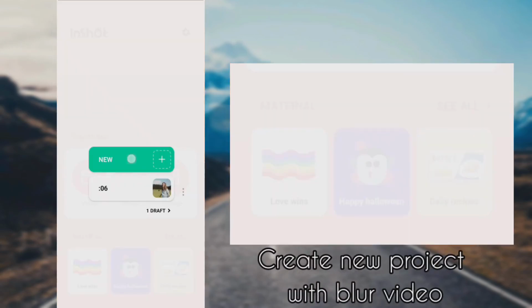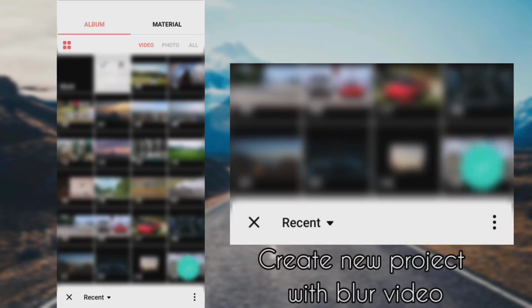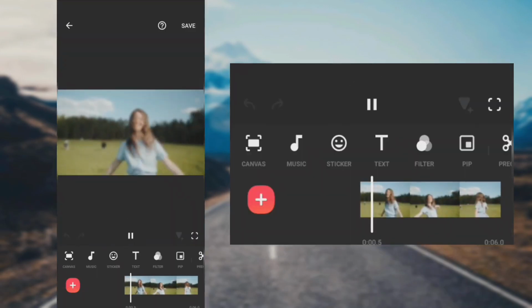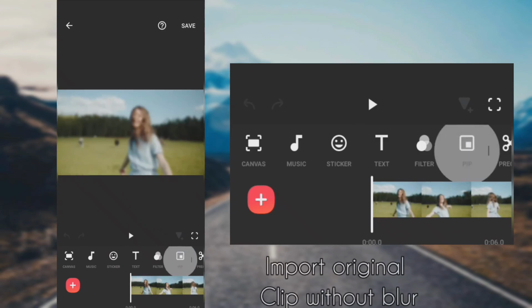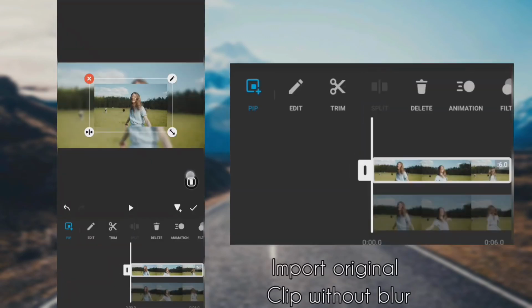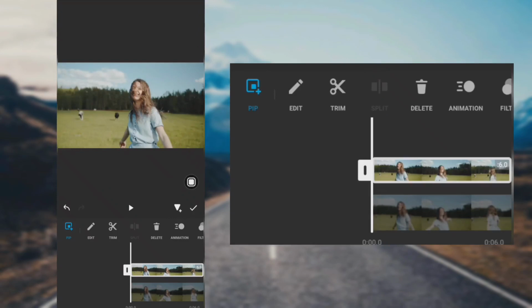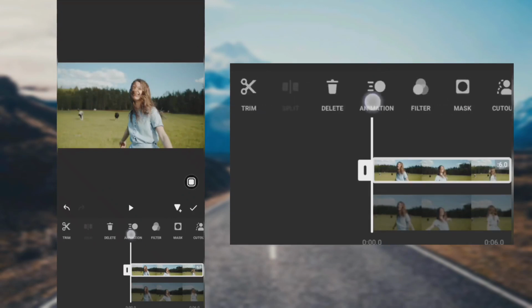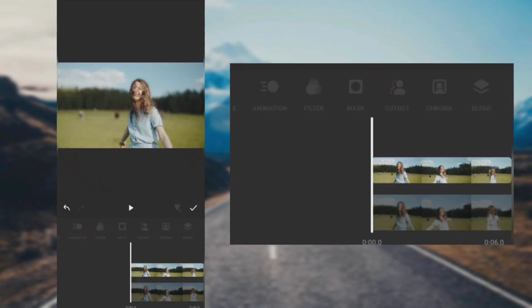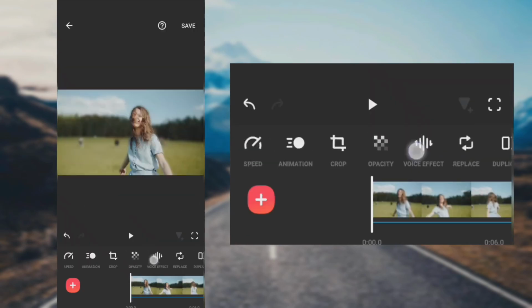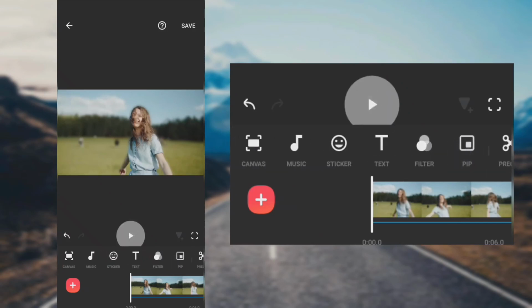Create a new project with the video you just saved. As you can see, the blur is on the video. Tap VIP and import your original clip without blur. Then move to cutout. Tap cutout to remove the background. If you watch very closely, you will see that we have successfully blurred the background for this video.